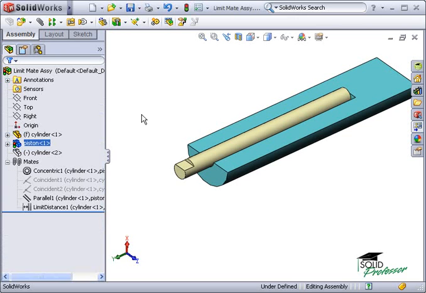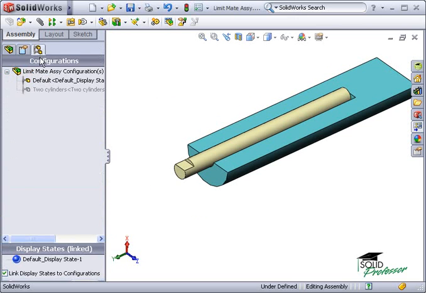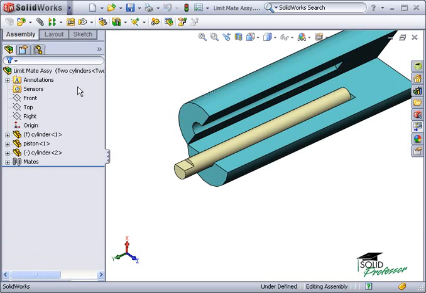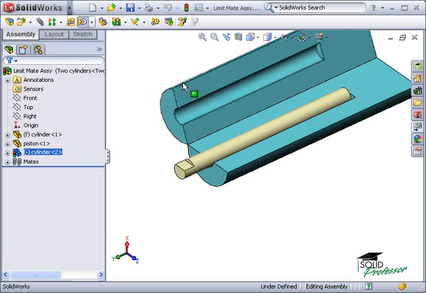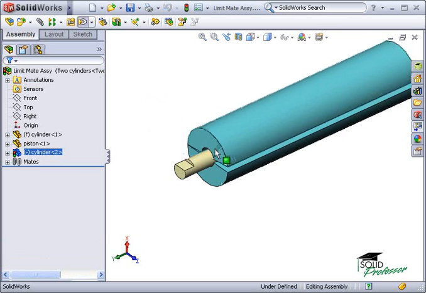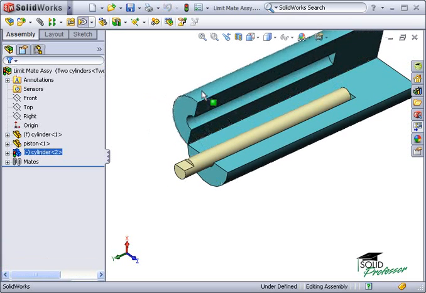In addition to using the distance option to establish a range of motion, you can also use the angle option. Here, the second cylinder is mated such that it pivots about an edge. Before applying a limit mate, the components are free to pass through each other.